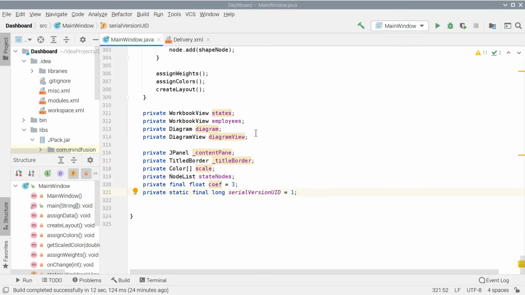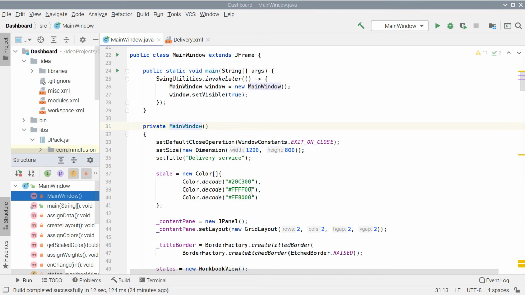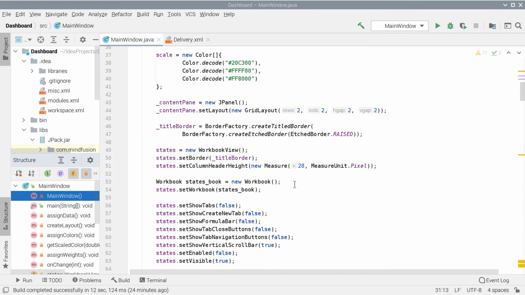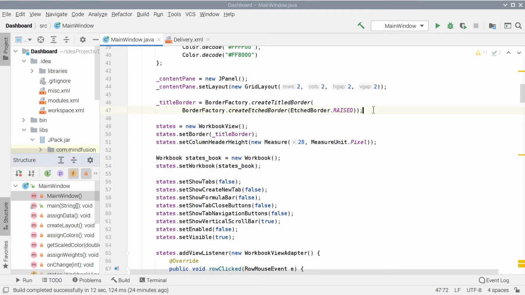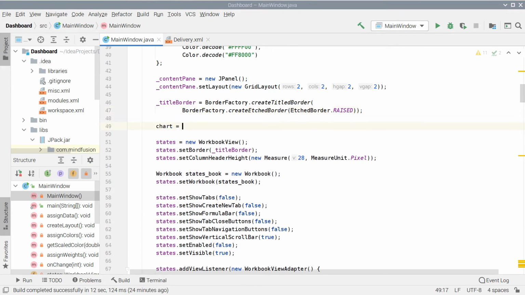We add a new class variable of type bar chart called chart. Then we initialize it to a new instance of the bar chart control. The constructor requires as a parameter the type of chart. Ours will be overlay.